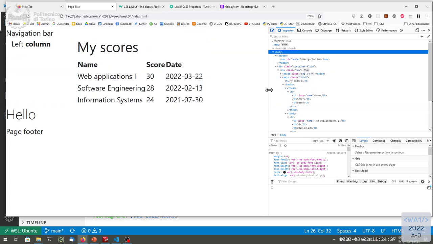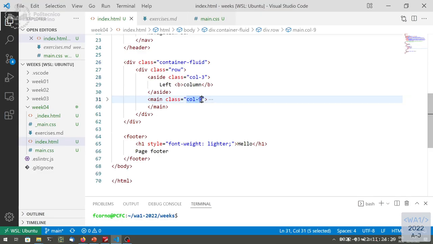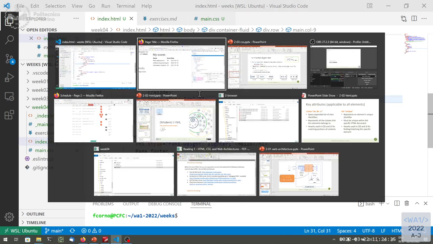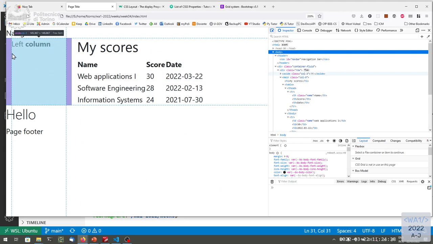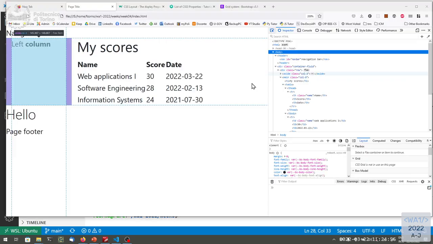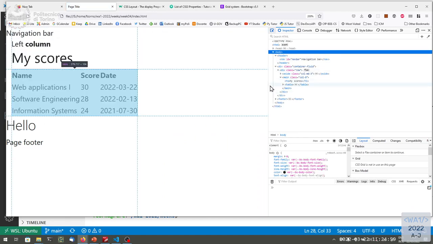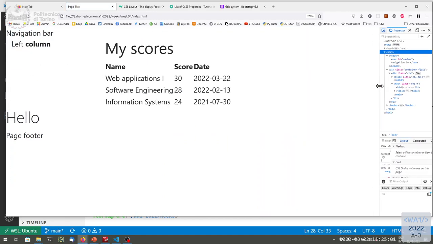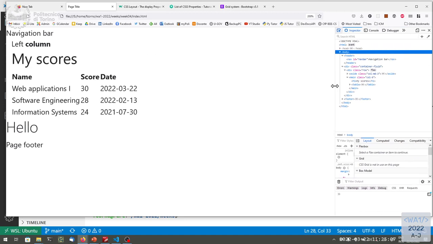These are not yet responsive, because these commands work for all resolutions. But what if we want this left column to disappear or to be put on the top if the resolution is too small? We can just say we want this three-column only if the resolution is medium or higher. And if I reload, the sidebar is on the side if the resolution is high, or on the top if the resolution becomes too low.